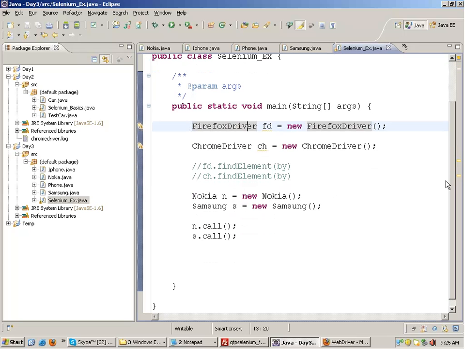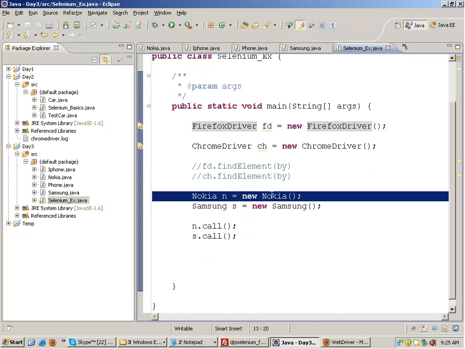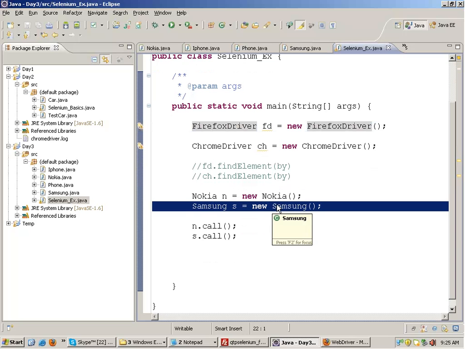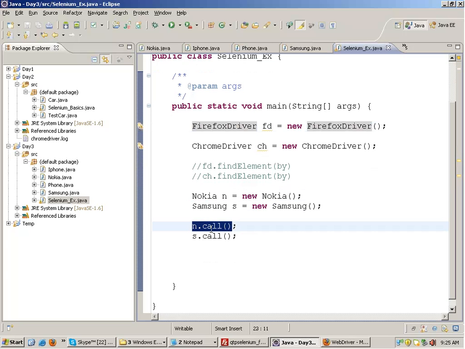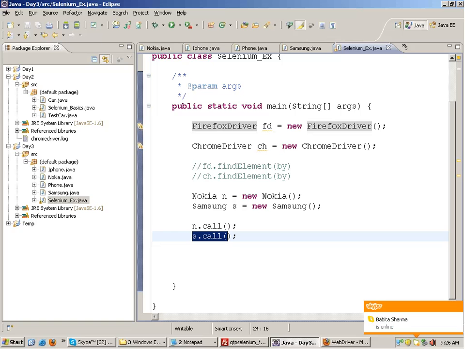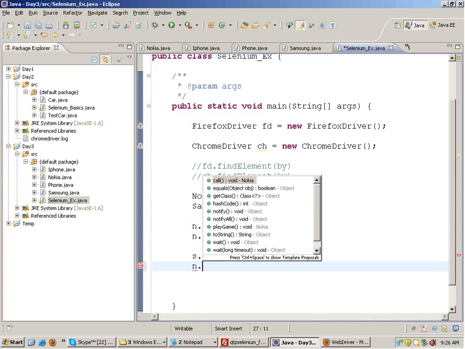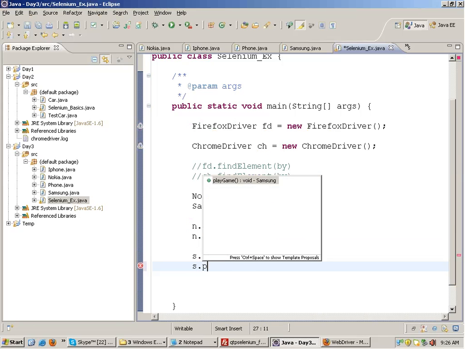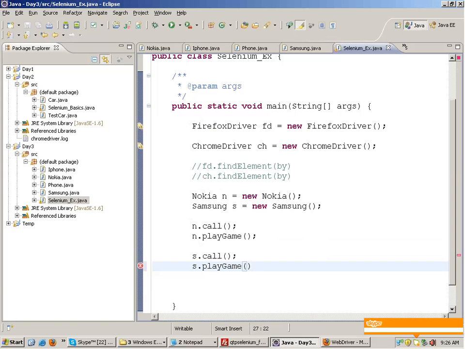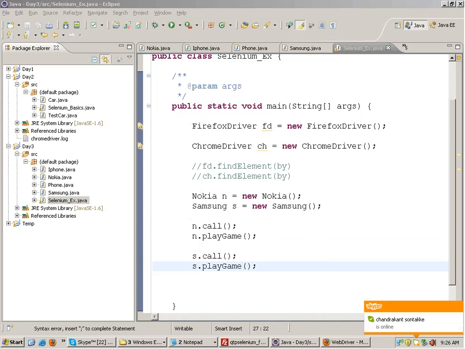Now I create the object of Nokia and Samsung here, and I call Nokia.call, Samsung.call. So the call functions for Nokia and Samsung will be there. Now what all functions can I call in Nokia? I can write Nokia.call, Nokia.playgame, then I write Samsung.playgame.